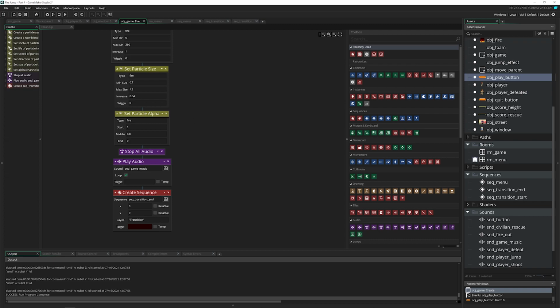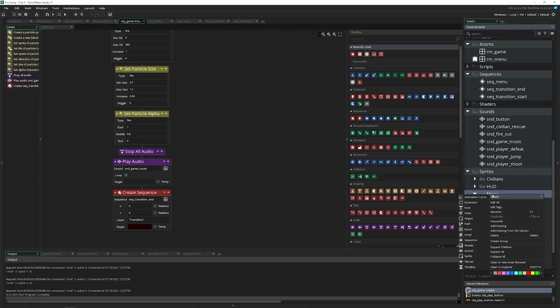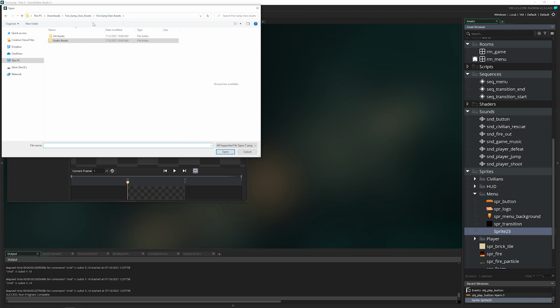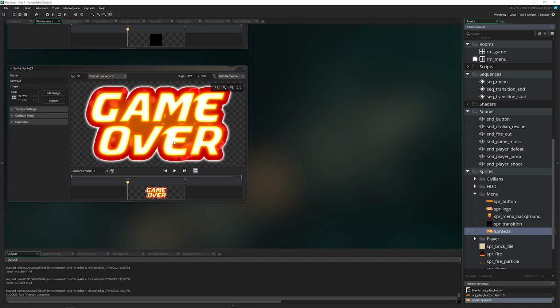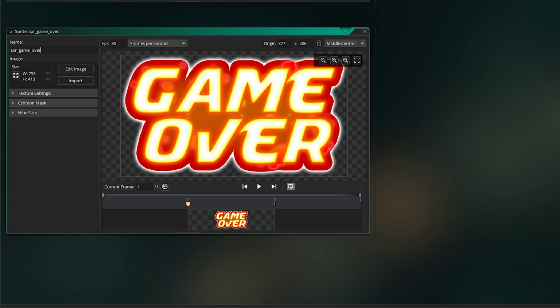What we're going to need is the game over sprite. So I'm going to scroll down to sprites in the menu, right click, create a new sprite, and I'm going to import the sprite we want, which is not going to be under audio, it's going to be under art, and it's going to be under UI, and it's going to be the game over. So I'm going to call this SPR game over, and we don't need to do anything to this sprite.